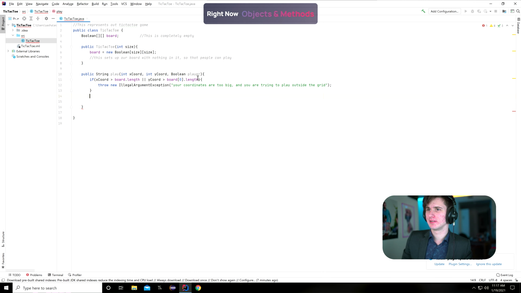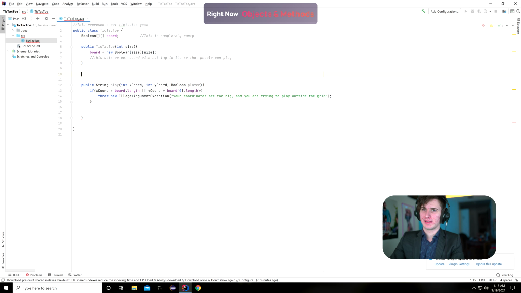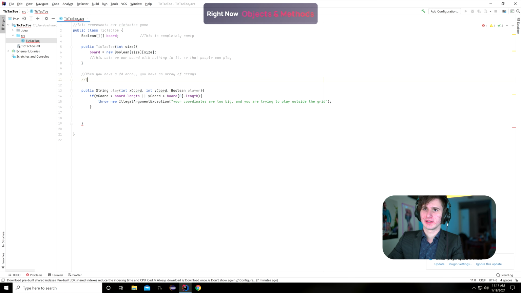So why do we need to add 0? Yeah, this is the length of the inner array. So when you have a 2D array, you have an array of arrays. So your arrays look like this. Let's say you have an array which we will represent with the squares. A 1D array would look like this. Let's say you have A, B, C, 1, 2, 3, whatever.